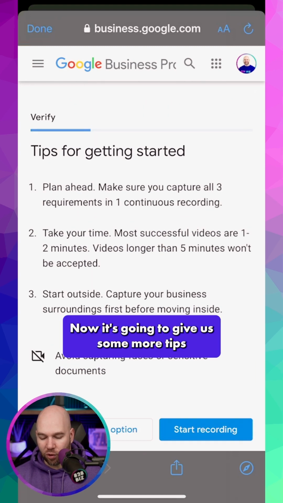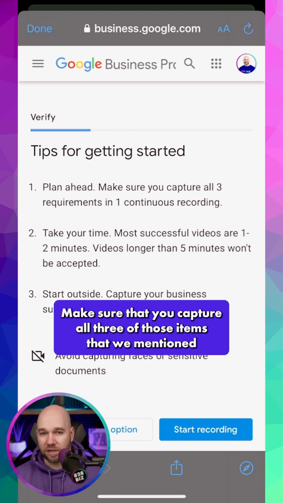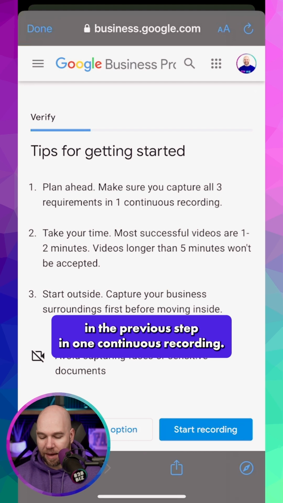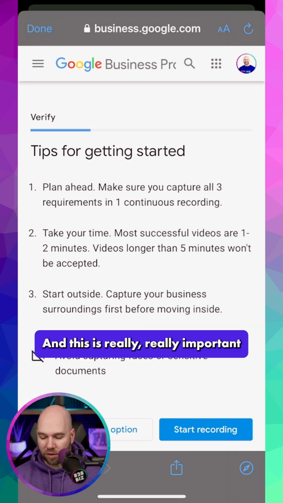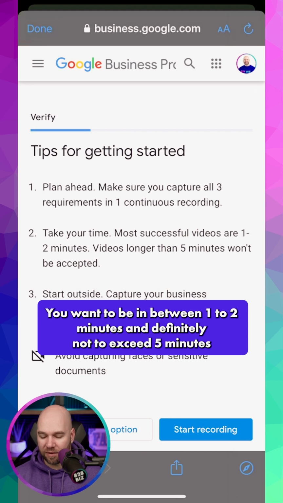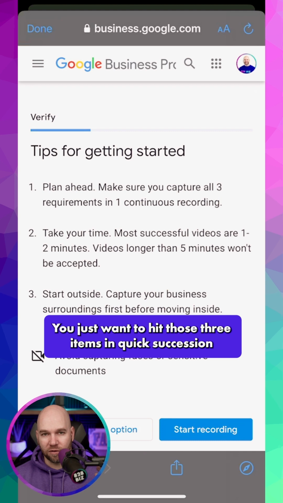Now it's going to give us some more tips. It says plan ahead. Make sure that you capture all three of those items that we mentioned in the previous step in one continuous recording. And this is really, really important. You want to be in between 1 to 2 minutes and definitely not to exceed 5 minutes. You just want to hit those three items in quick succession.